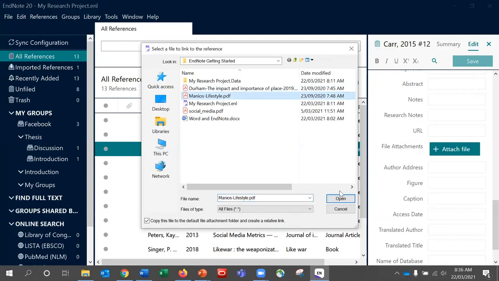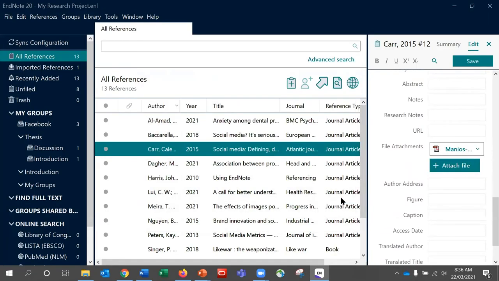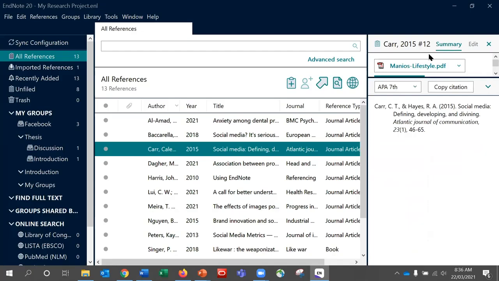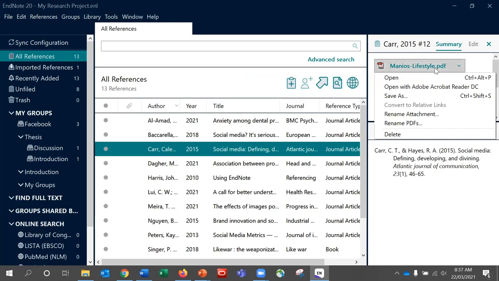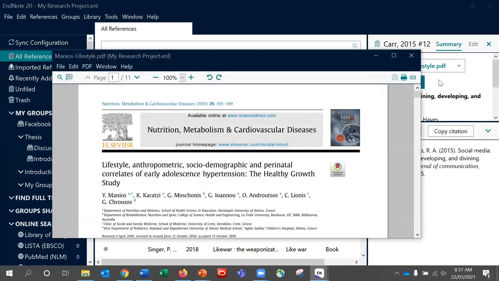Select the file you would like to include and click on Open. And then you can see we have an active PDF button. You can also see this in the Summary option. When you click on this, you are able to either open within EndNote, open with your PDF reader. So we will just open within EndNote. As you can see, your PDF will open in a separate window. And from here, you are able to add things like annotations.